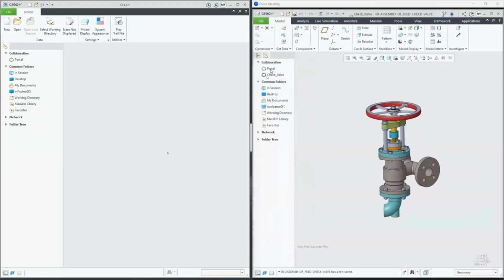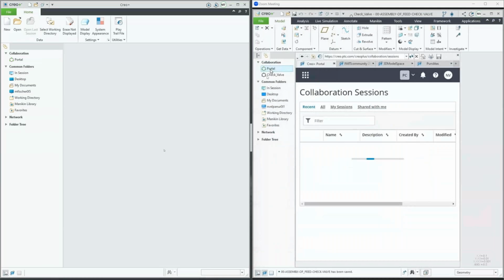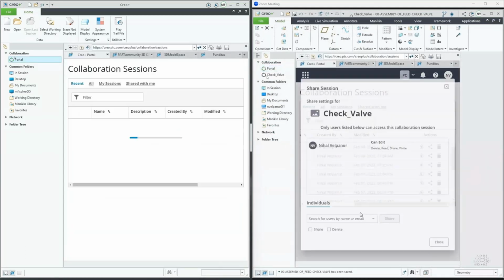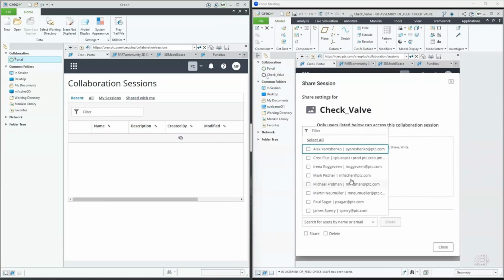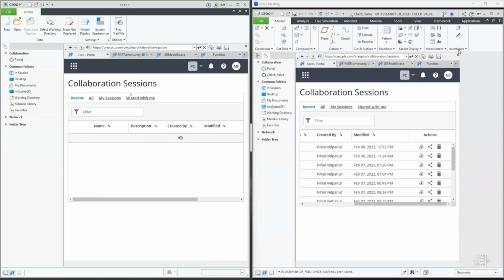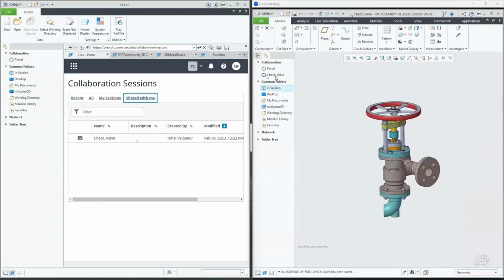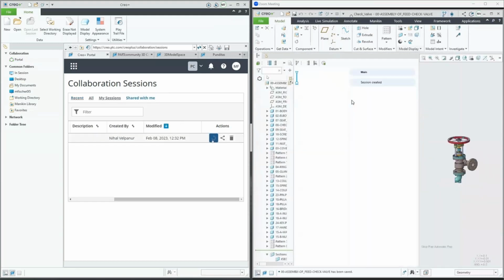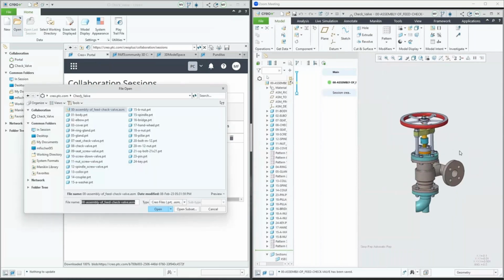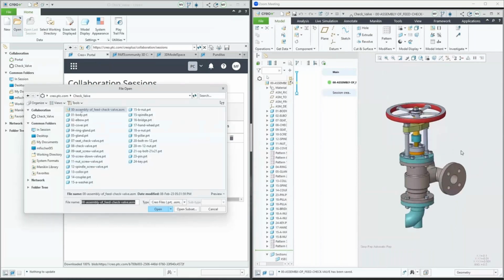machine. What he's going to do now is he's going to say, okay, Mark, I need you to collaborate with me. So now he's going to find that particular collaboration session. He's going to now pull my name from the list of individuals within the organization, and he's going to invite me into this environment. Now on my side, I'm going to click on the collaboration portal. I see the invitation that was sent, and I'm now going to join. So immediately now I can do a file open and open the exact same assembly that Nihal is working on, in essence, that he's uploaded.